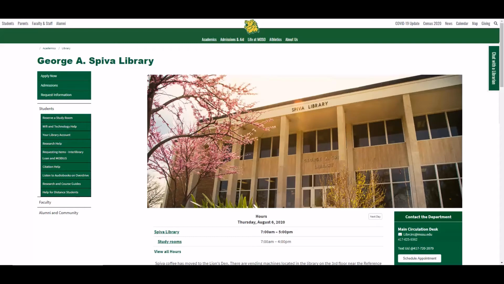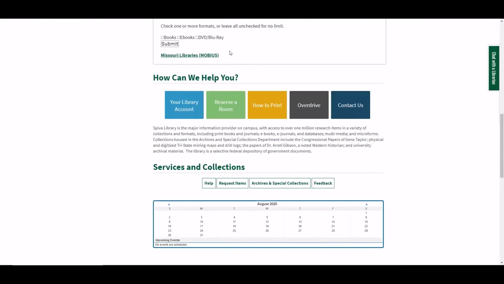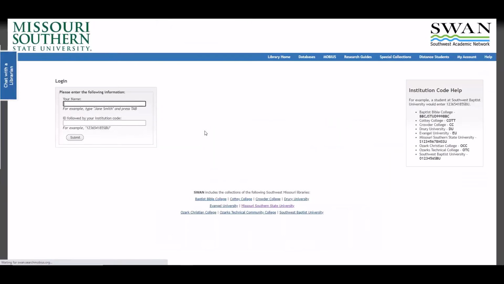All MSSU students have a library account. If you would like to access it, scroll down under the search box and click your library account. Here, you will need to log in with your first and last name, and then your S number with the S in front and MSSU at the end.